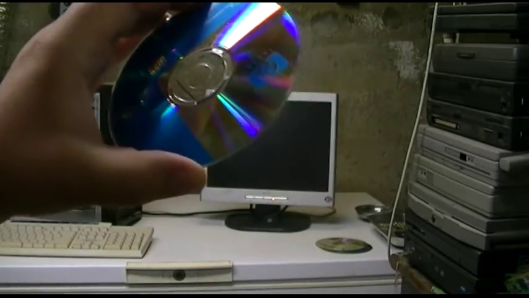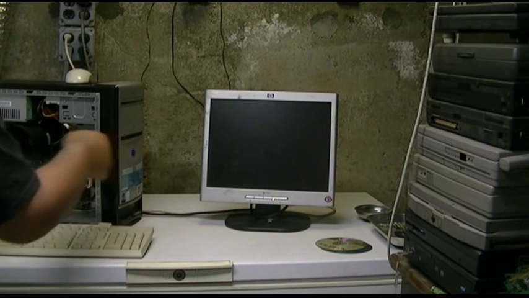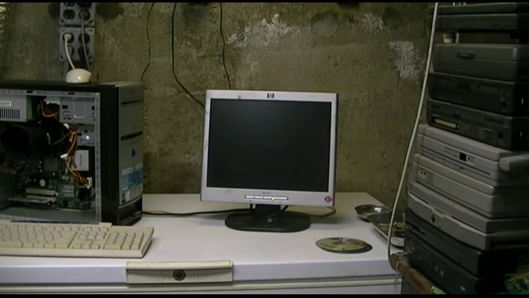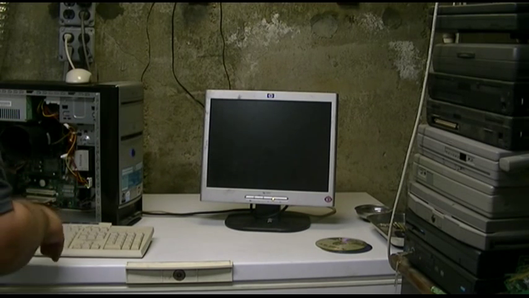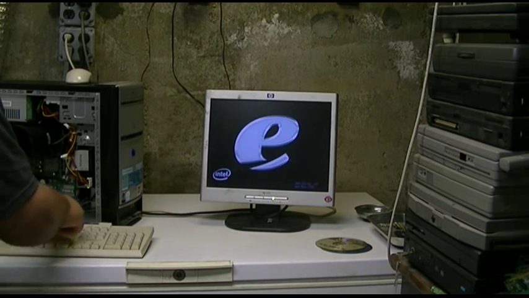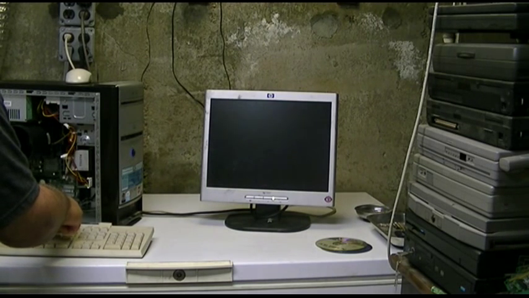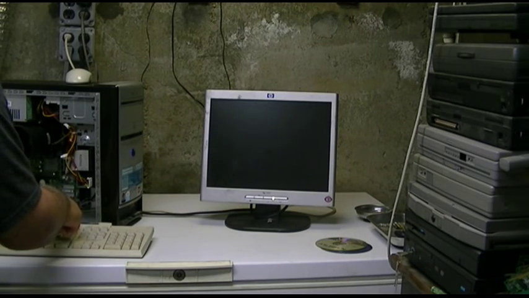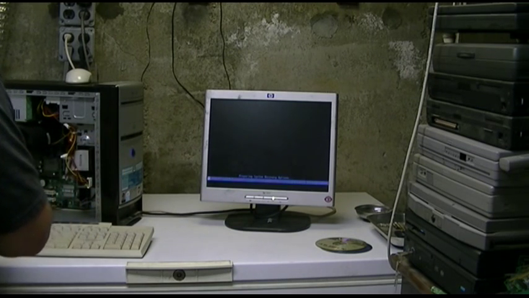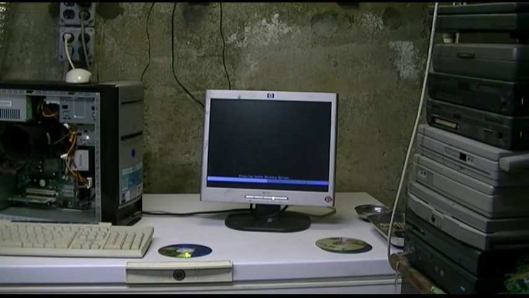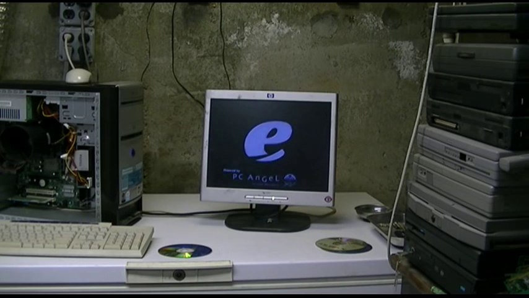I have the Tocadiscos. I'm gonna do the F11 again, because I want to see what's gonna happen when I put this disc in. Just wait there for that to come up. PC Angel. Oh, my PC is an angel. OMG, it has special needs.